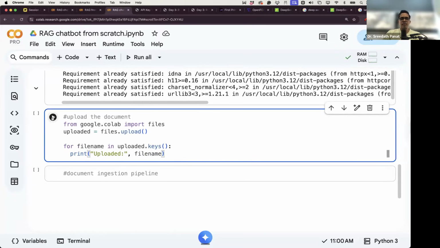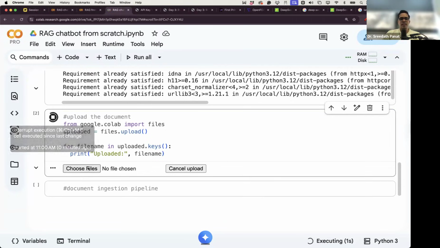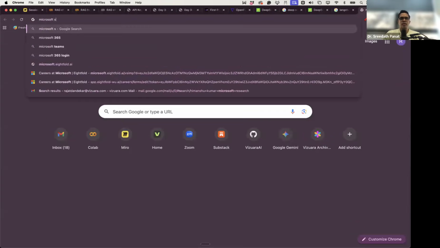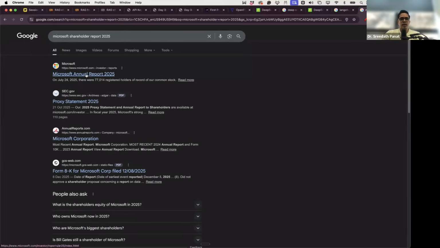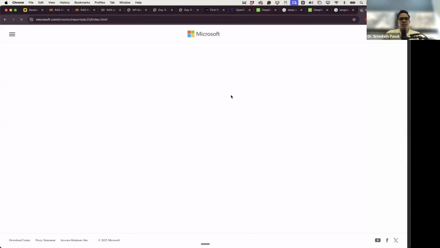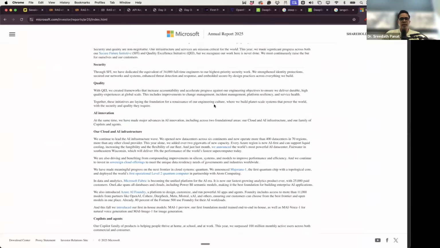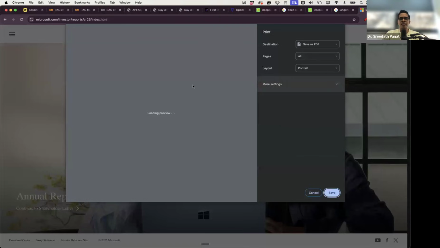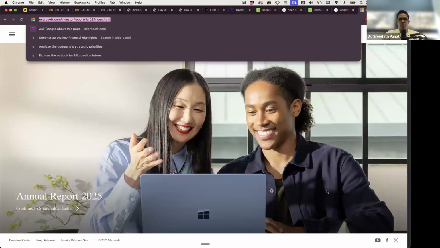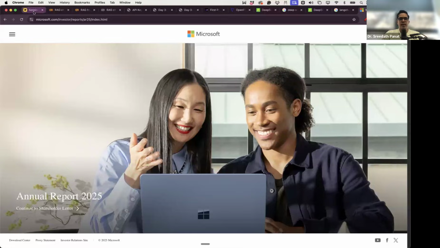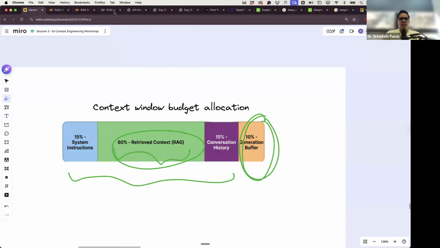So now when you run this, it will ask you to click and upload. Here it is asking to choose a file. I can choose it from my desktop, but in case you want access to the same file which I'm going to use, you can search Microsoft shareholder report 2025. And I think it is this page only. Go to this page and do Control P. If you save as PDF, this whole thing will be saved; when I saved it, it was 98 pages. Here I don't know why it is showing 67 pages, but it doesn't matter. I'll share this link with you. Just go to this page, do Control P for printing, and it will save the 2025 annual report from Microsoft.